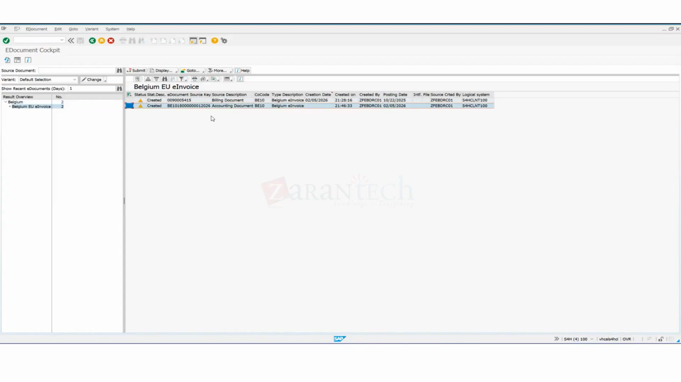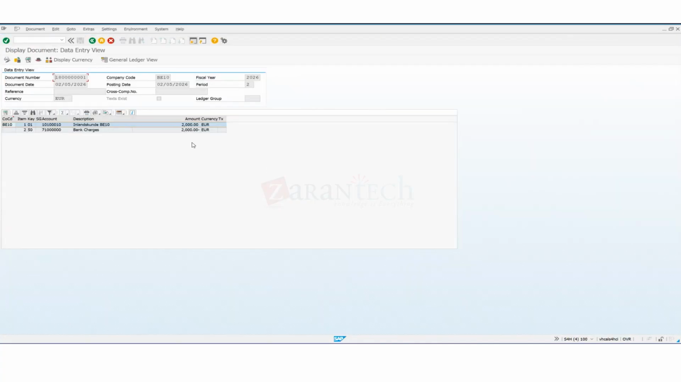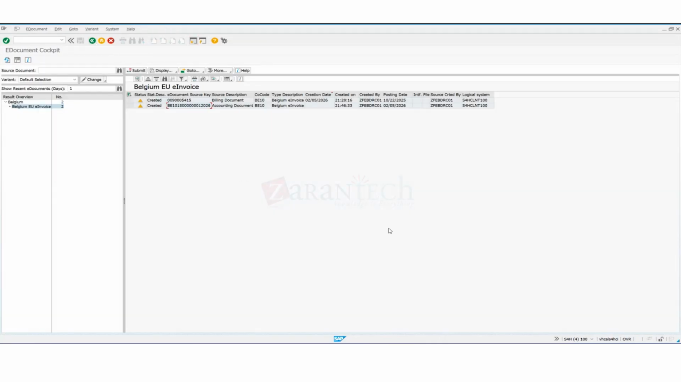Maybe we need to compare both customers. What additional selections are there for this particular customer? Okay, let's quickly compare. BP is not working. The BP T code is not opening. Can you try? Is it opening at your end? Which one? The BP T code, business partner T code.